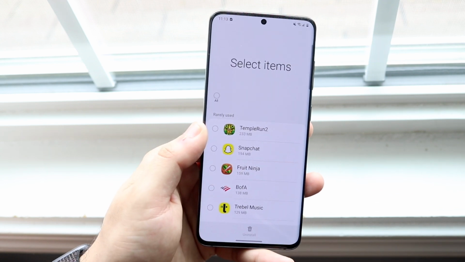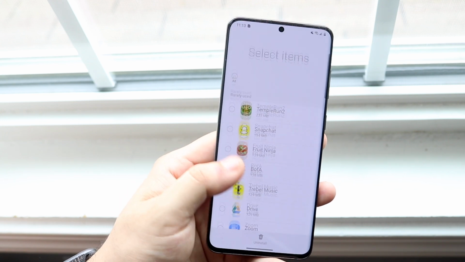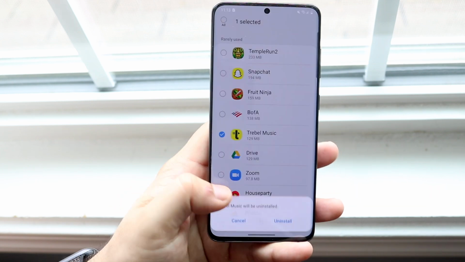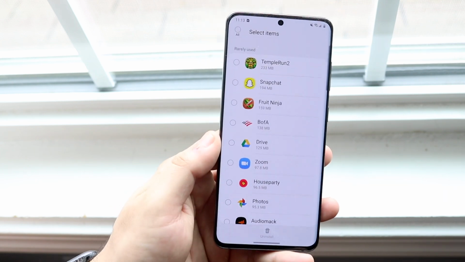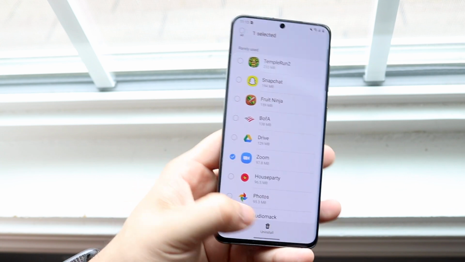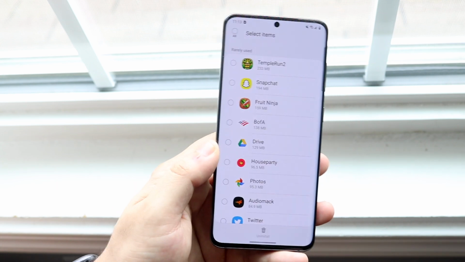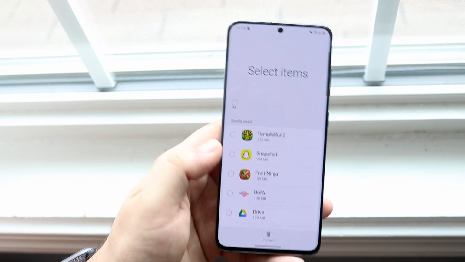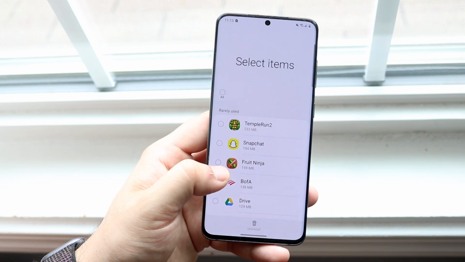Now as you can see, Temple Run 2 is taking up the most, Bofa is taking up a lot, Treble Music is taking up a lot too, and I never used this. So what I can do is just click here, click uninstall, and it's deleted, which is really cool. I don't like Zoom either, I don't really FaceTime or talk to anybody like that, so things like that. This is a great one where you can determine and see which one takes up the most amount of storage and delete from there, which is really cool.